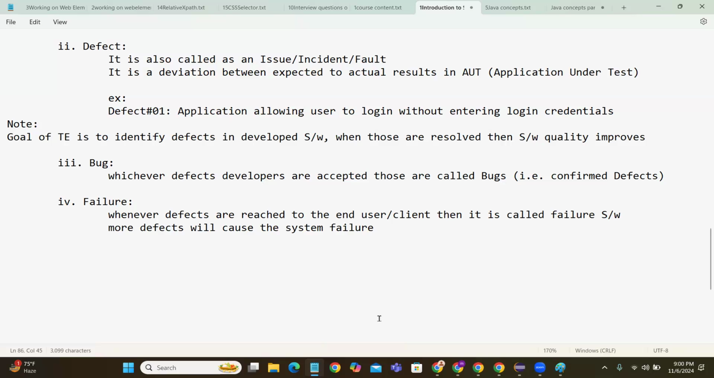Is it clear, everyone? Any doubts here? Say yes or no in the chat box. Everyone, try to give the answer in the chat box, yes or no. Is it clear? The difference among error, defect, bug, and failure.